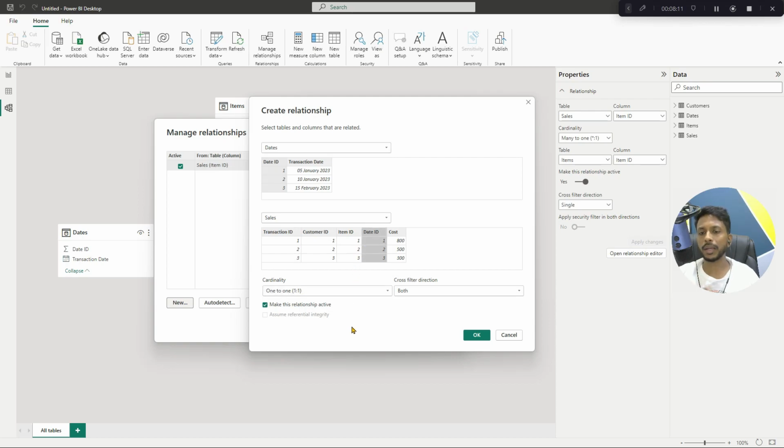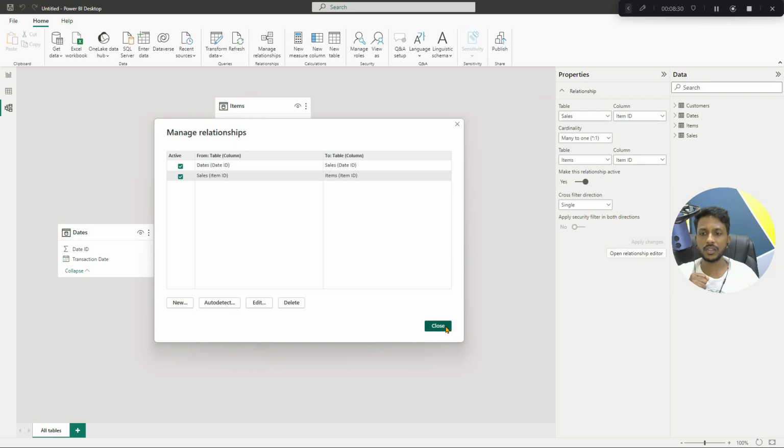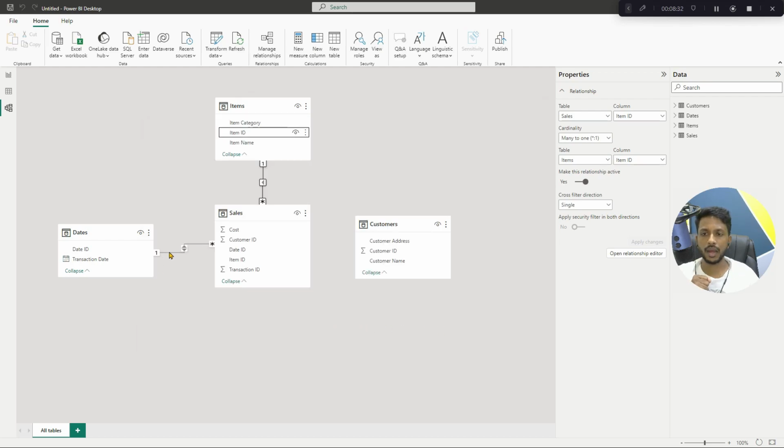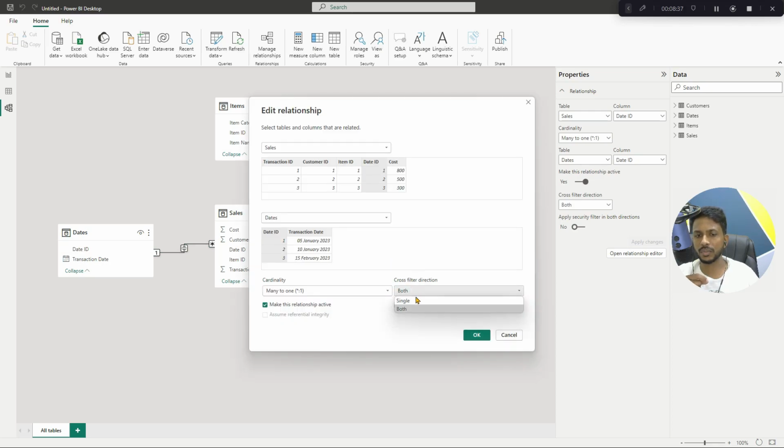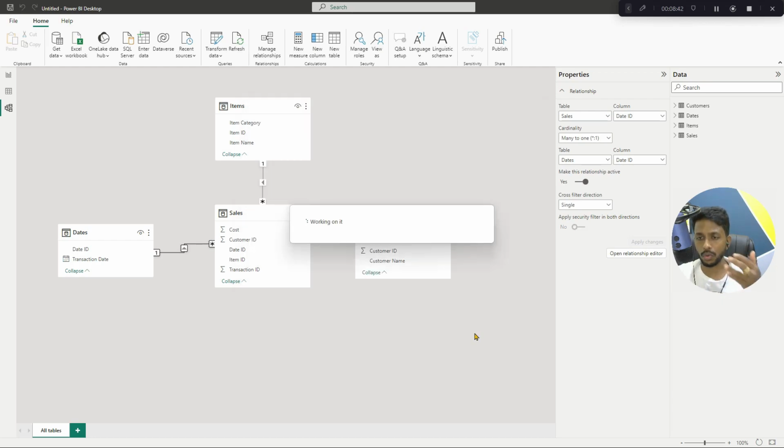I'll select the dates table and my sales table, and simply select date ID and date ID. Automatically you see something coming up: there's a cardinality and a cross filter direction. We'll talk about that. Cardinality is the kind of relationship between the dates table and the sales table. Ideally the cardinality should be one to many here. We'll understand that in a while. Click OK and close. You might have noticed the cross filter direction was automatically set to both, but ideally it should be single. We'll also discuss what single direction and both direction mean in some time.